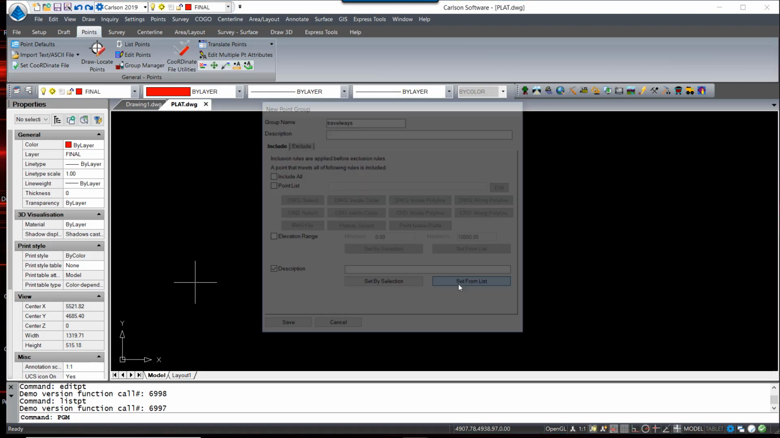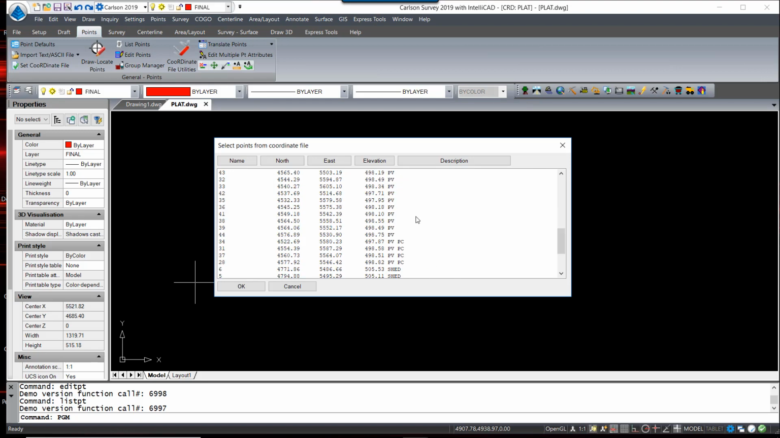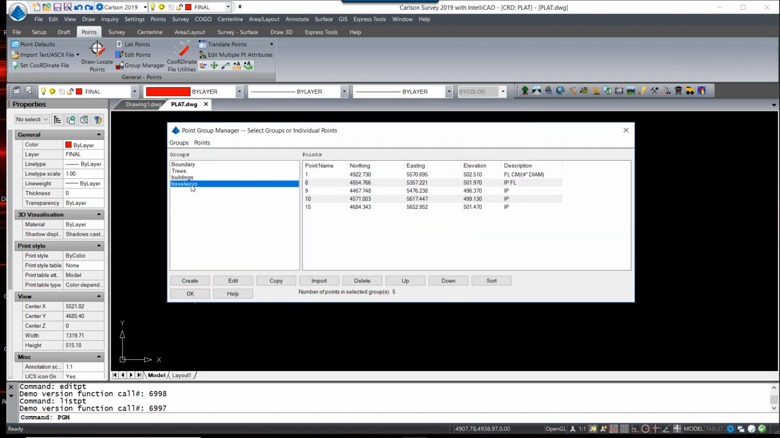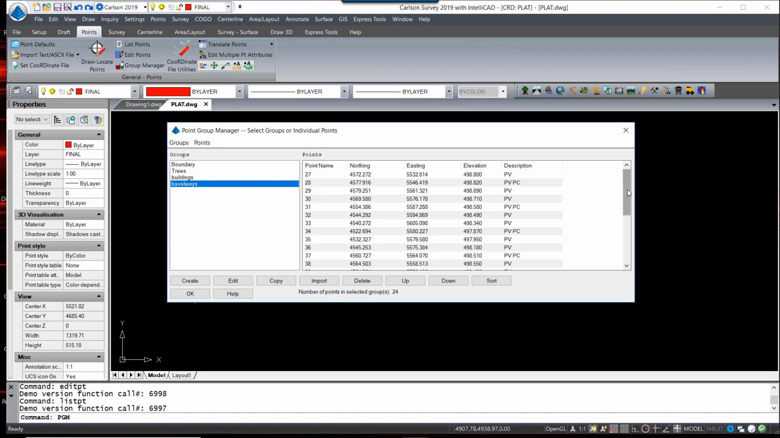I had description edge of pavement, and PV for pavement. Now you noticed that some of these have designations as a PC for point of curve, PT in some instances as well. So after I select that, I'm going to add an asterisk at the end of EP and at the end of PV, which is a wildcard, so it will tell the routine to take any part of the description that comes after EP or PV. The travelways layer now has all the points.